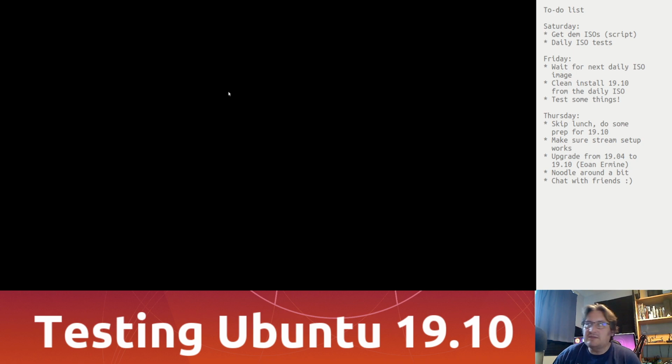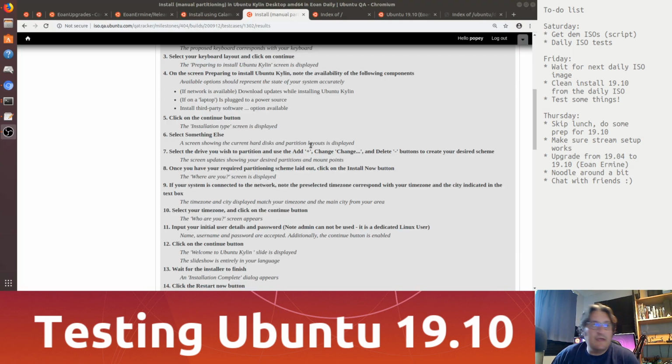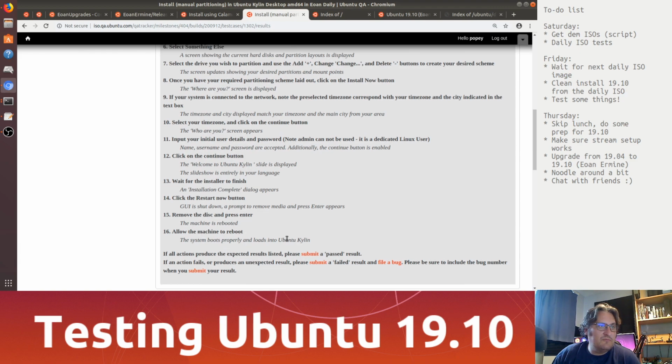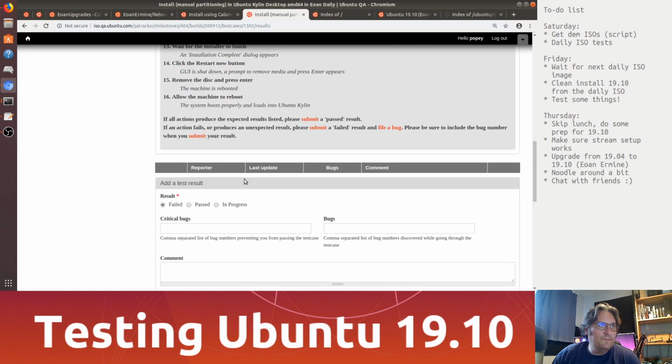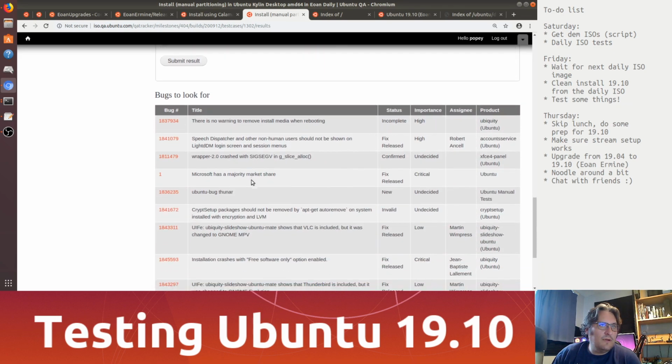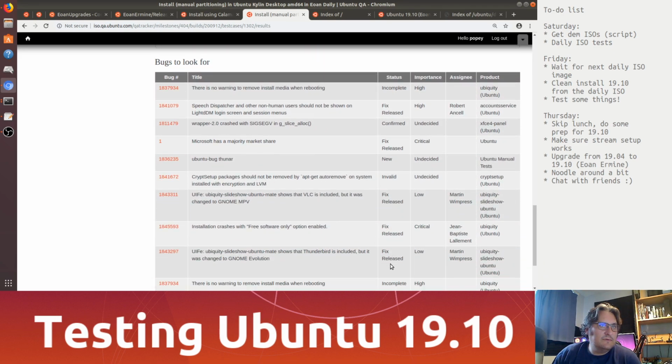So going back to the install instructions, it was saying, after it's all finished, reboot properly. Wow, look at all of that.